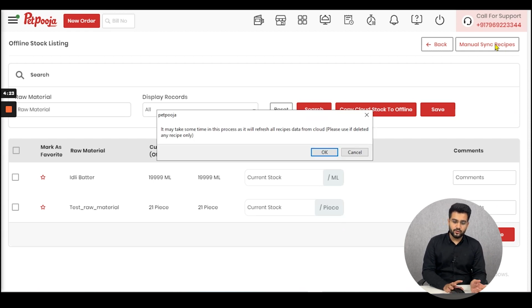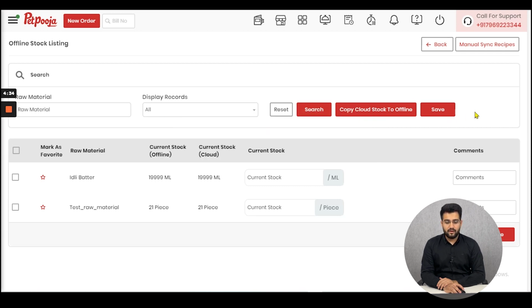This button is used in those cases when there is some change in a recipe during the offline operations. It is recommended to be used only whenever a recipe is deleted. It will manually sync all the recipes from the offline outlet to the online cloud portals, so both the recipes can be accurate and similar.